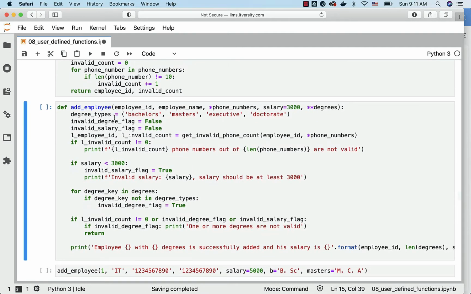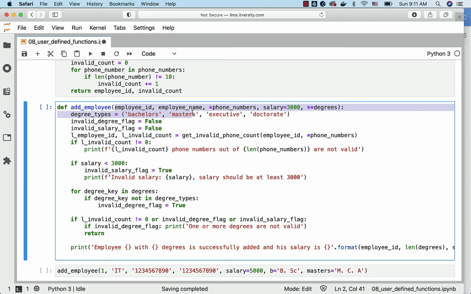Now if you look at the add employee function, it takes employee ID, employee name, phone numbers which is of type varying arguments, salary with default 3000 and degrees which will be of type varying keyword arguments when this function is called. That's why we have star before phone numbers and double star before degrees. Now I want to check whether the degree types are valid or not. In this case we have to check against the keys. The keys that will be passed as part of the keyword arguments have to be these ones. If they are not these ones, then they are invalid degree types or invalid degrees. I'm setting variables called invalid degree flag and invalid salary flag.